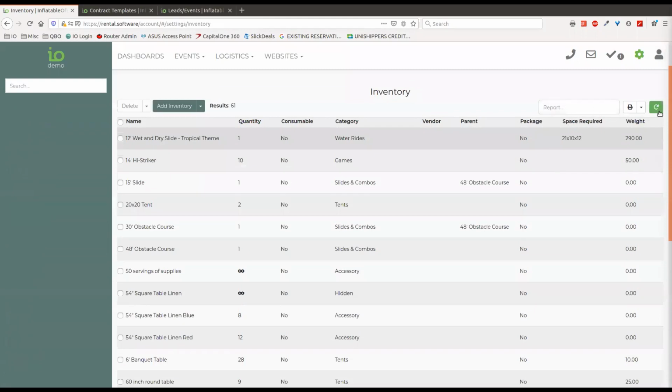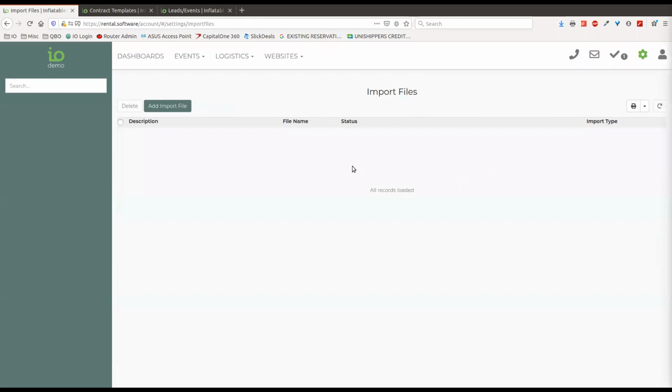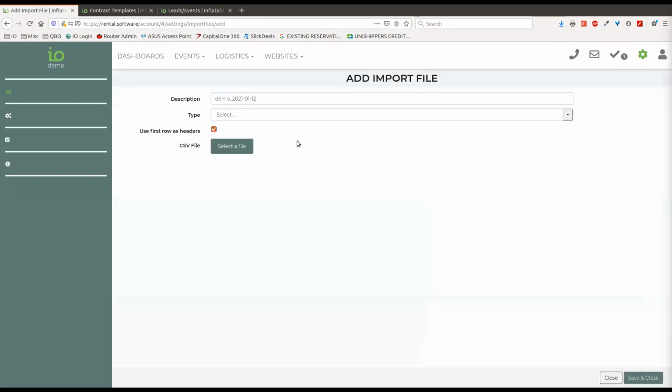Yeah, let me try to do that. First of all, let me see if I can do an export of what I got, just so that I have something that I can work with to show you how the import works. So give me 1 second. So I just did an export. It probably wasn't visible to you, but now I'm going to go ahead and select that file.